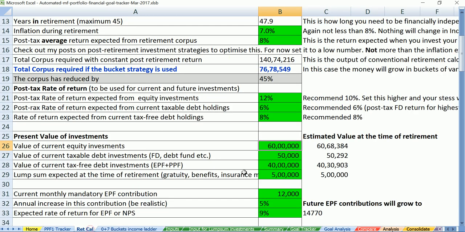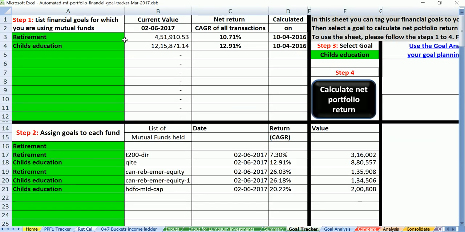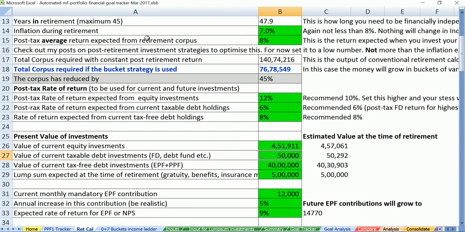retirement calculator here. Value of current equity investments. For me, all my mutual funds are equity, so I can afford to do this. If you have debt and equity, you have to separate them and then insert it carefully. So I'll go equal to, I'll go to this goal tracker page, and I'll say for retirement and the current value. This is just my equity mutual funds. Enter that, and now it's updated.